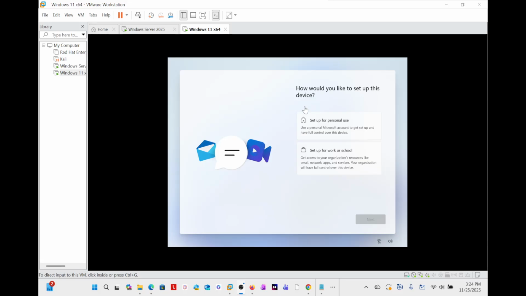How would you like to set up this device? For personal use, set up for school or work? If you have a school ID, you could choose this. If it's for personal use, you could pick this and you say next. So we'll take set up for personal use for now. Say next.